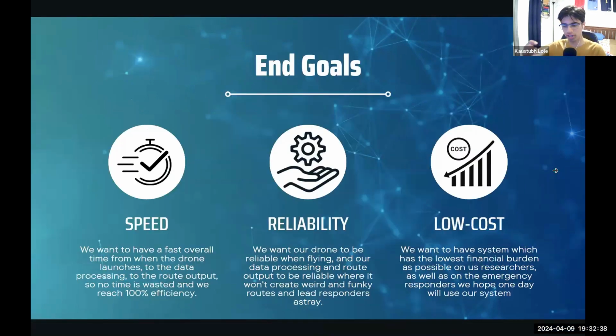And now moving on to the end goals of our project. Of course, because the main goal is to make an efficient drone that can carry out search and rescue operations faster, we want both the drone itself and the software behind it to run fast. Because, just common sense, if your system is slow, especially in something like trying to save lives, you're not really going to get anywhere.